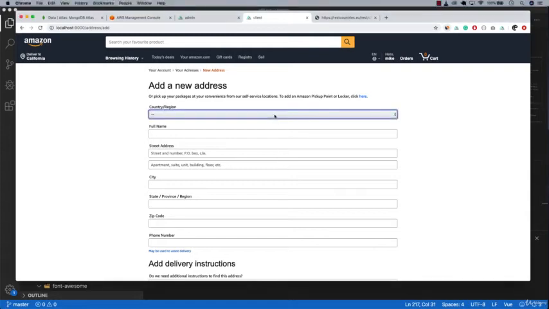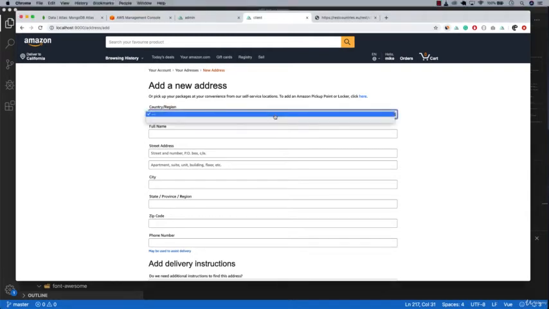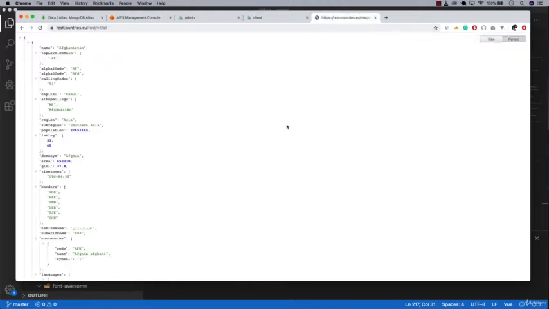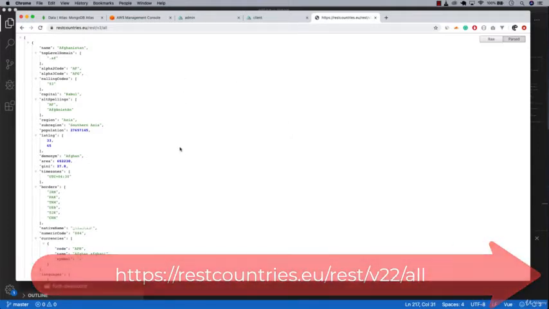For this dropdown, there is no way for us to hard-code the entire countries here. The smarter way is to use a third-party API that only responds with a list of countries. I have found a specific API that does that. You can copy the link and make sure you spell it correctly.